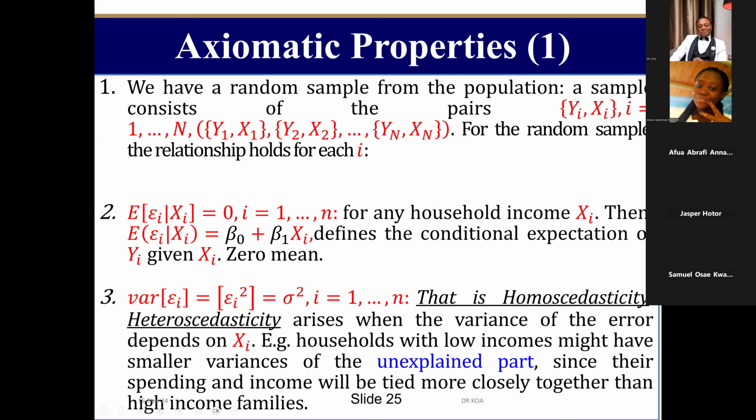The next assumption is called heteroscedasticity or homoscedasticity. Homoscedasticity means that there must be no pattern in the variance of the error. Please remember, we are talking about errors here. The variance of the error should be constant. The variance of the error should be constant. The variance of the error should be homoscedastic. Now, the opposite of homoscedasticity is heteroscedasticity.